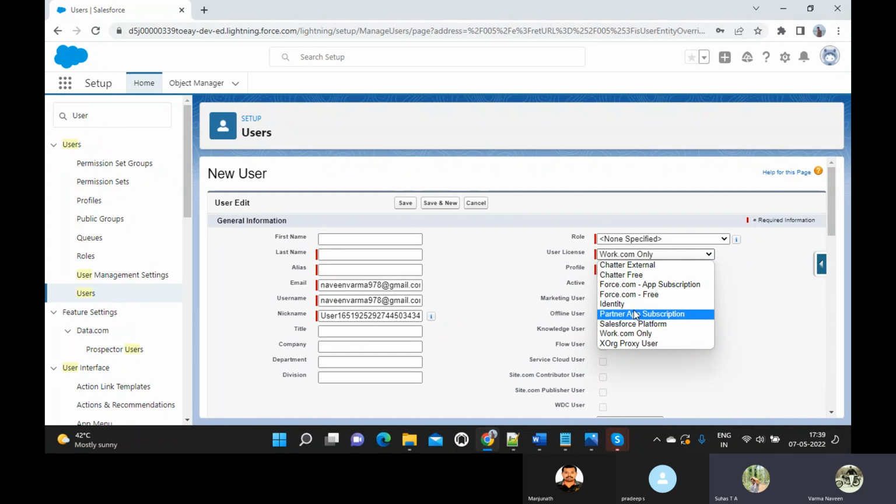That depends, right? Like, 100% the licenses are supposed to be added. Other licenses are meant for other privileges. Chatter, Force, Identity, Work, these are all not required in real time. Chatter External is something different, Chatter Free is different. These are all not for internal things. Only Salesforce and Salesforce Platform are required.